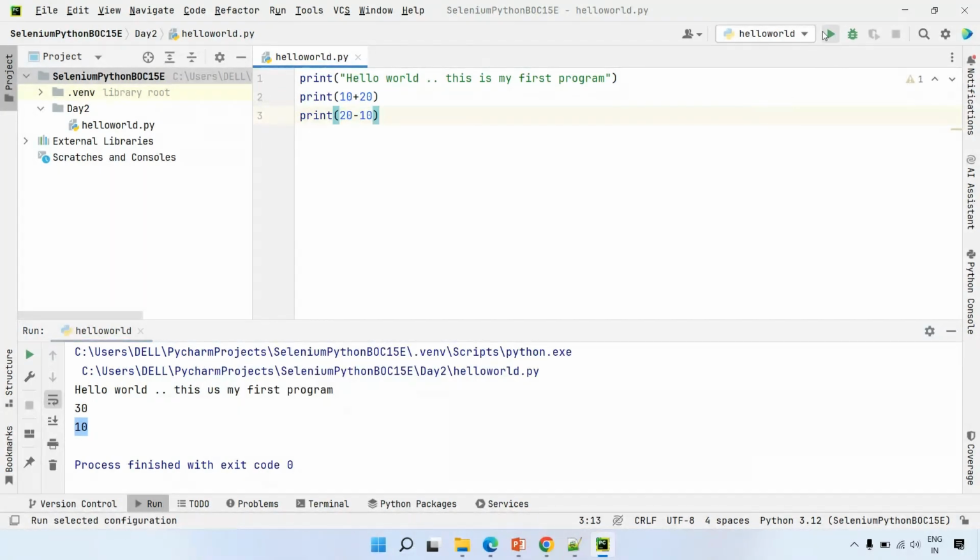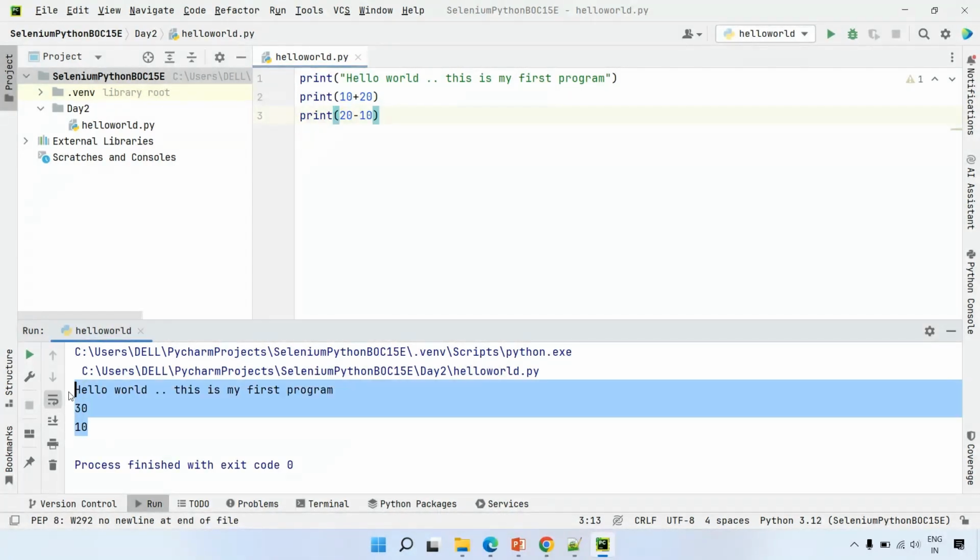What is the second way? Just click on this green button on the top right corner. Once you click on this green button, the same result as in the previous case is printed in the console.